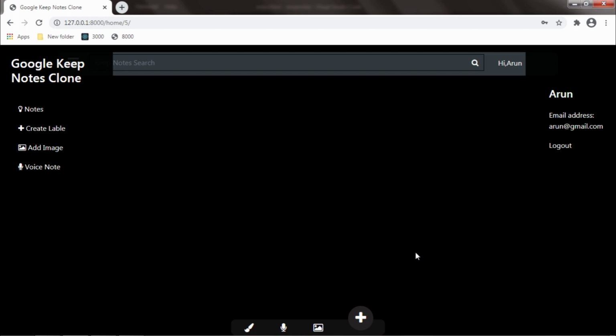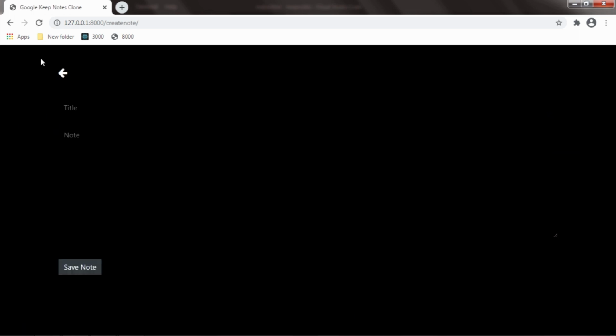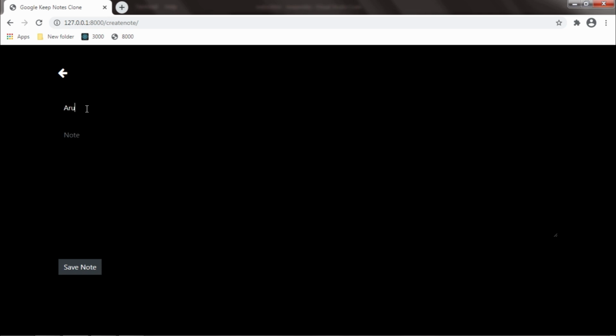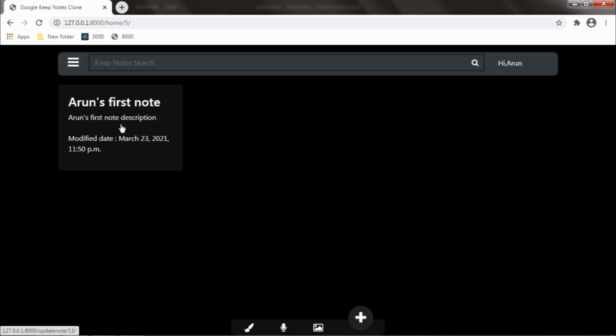We will see how we can create a note and the functions of all these icons one after another. Let me click on this plus icon, and it is asking for the title. I will write Arun's first note, and the description as Arun's first note description. I will save the note. It is showing Arun's first note, its description and the modified date.